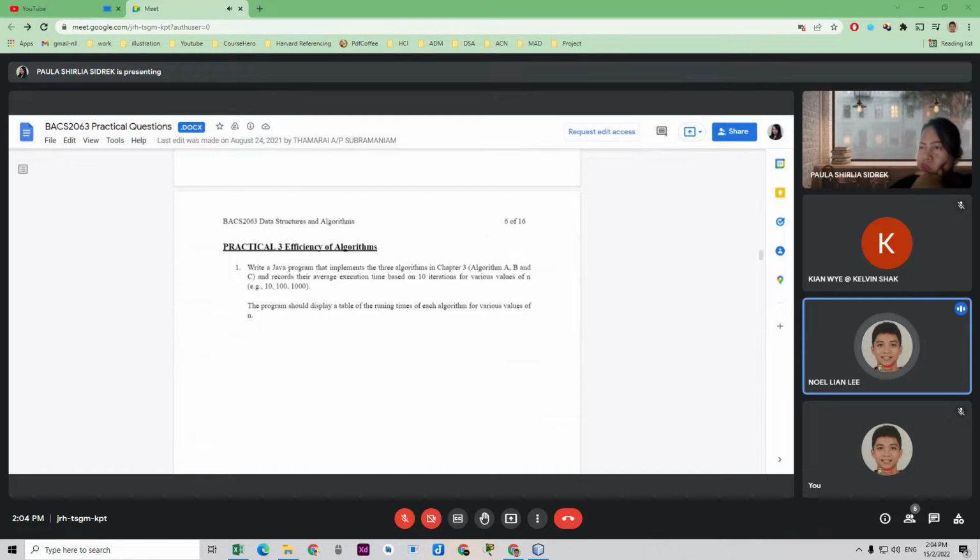So the algorithm B is the slowest, right? Algorithm B is the slowest, takes the longest time. Algorithm A, B, and C. Record the average question. Based on this one, values of this. Did you put that value in? Yes. Okay, so you managed to compute that? Program should display the table of running time of each algorithm for various values of n.